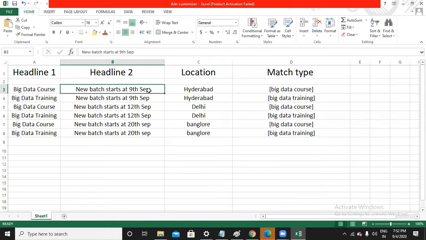So now let's say Vinay, Fani and Mansa, three people, are from Hyderabad, Delhi, and Bangalore. My intention is that when someone searches from Bangalore, I want to show them 20th September. Why? Because I am going to start a new batch on 20th September. Got it?